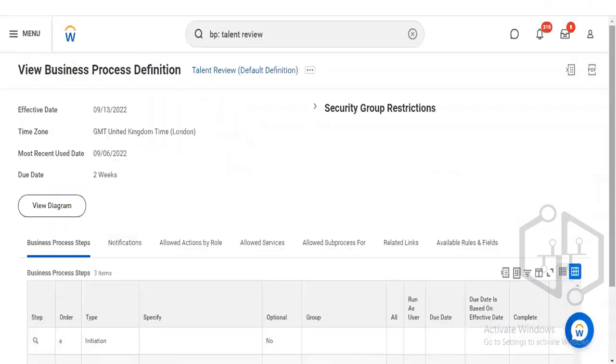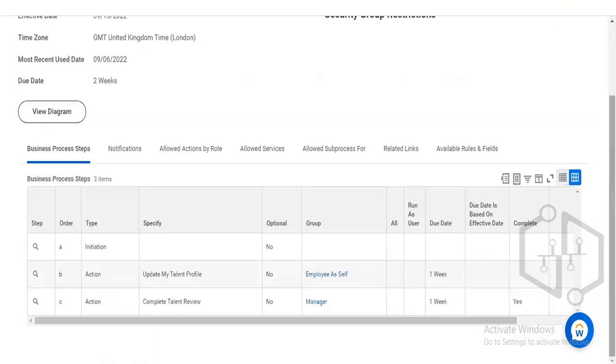Okay. So for an example, if he is making any changes, okay, during this update my talent profile, if anyone is making any changes, so in that scenario, it should go to the HR partner. If in case he is not making any changes, it should go to HR partner. Okay, that is the condition rule that the client asked me to set up.